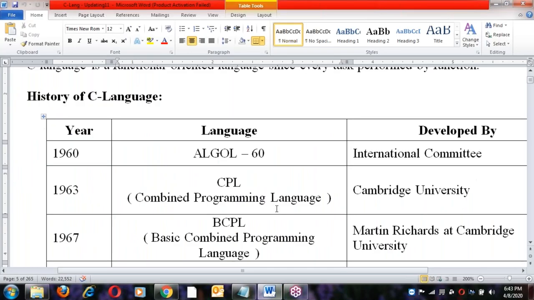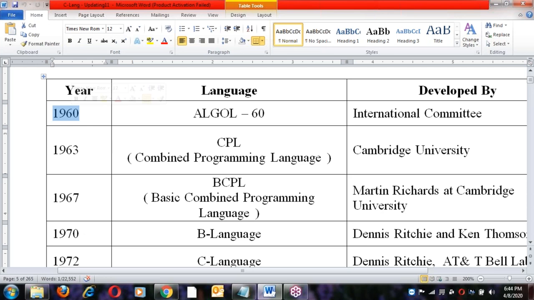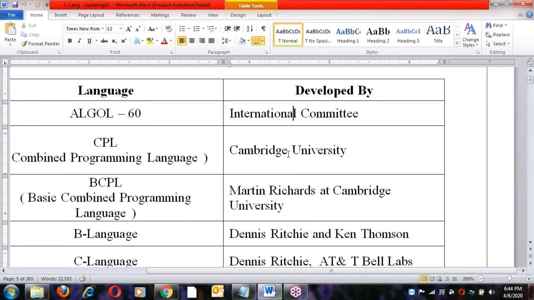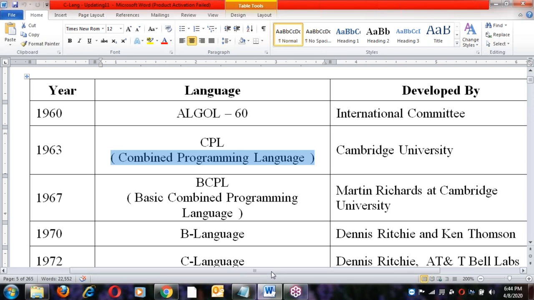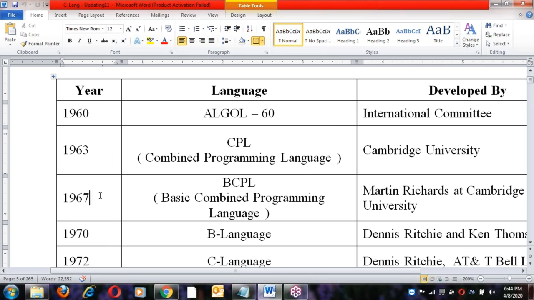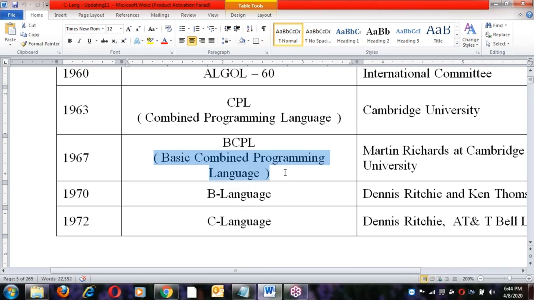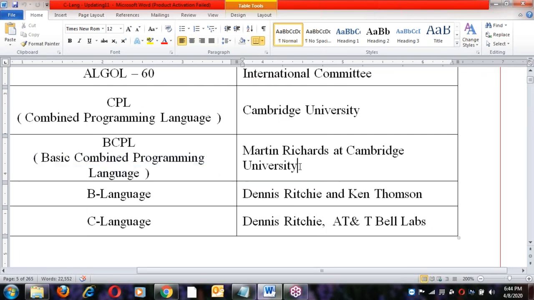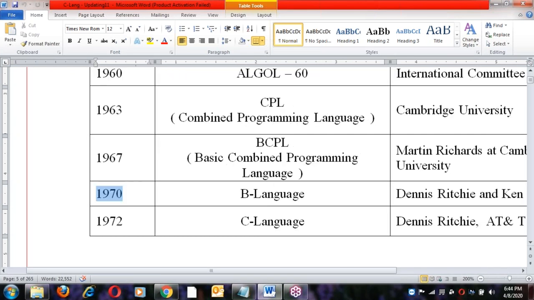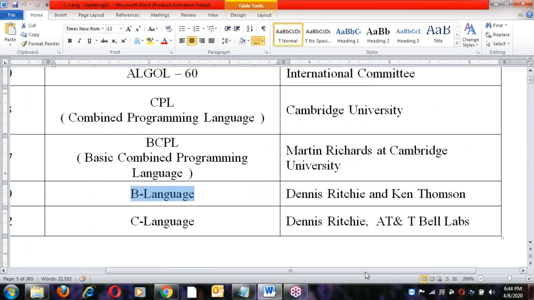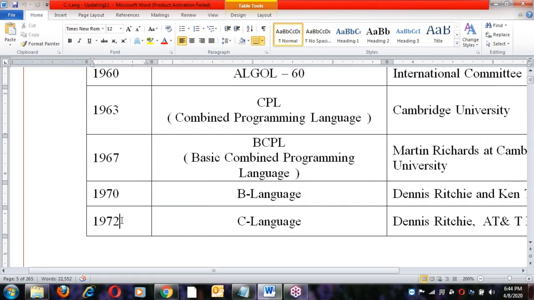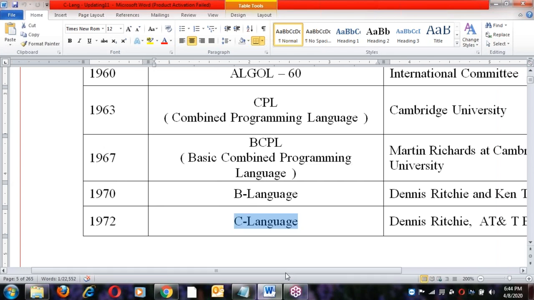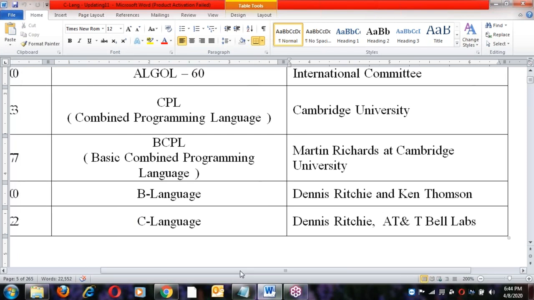This is the development history of C language. The same thing is there in the document. In 1960, the language Algol 60, by the International Committee. Next, 1963, CPL, Combined Programming Language, by Cambridge University. Next, 1967, BCPL, Basic Combined Programming Language, by Martin Richards at Cambridge University. Next, 1970, B language, by Dennis Ritchie and Ken Thompson at AT&T Bell Labs. Finally, C language in 1972, by Dennis Ritchie at AT&T Bell Labs.